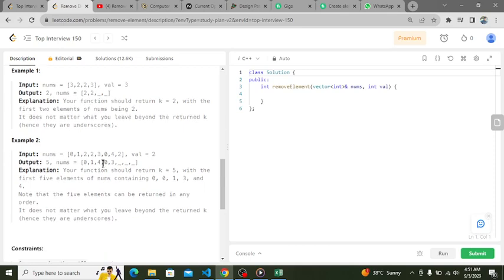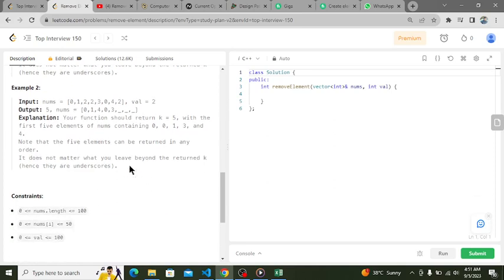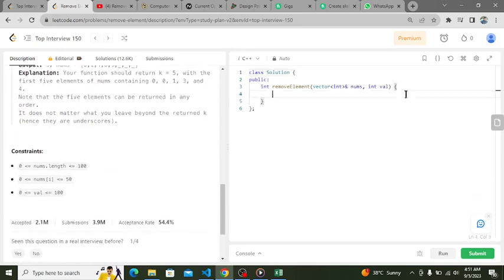which is 2. In this case we have 0 1 2 2 3 0 4 2 and the value is equal to 2, so we have to remove 2 from the array. After removing we have 0 1 4 0 3, and we return the length of the array which is 5, right? So let's start this.